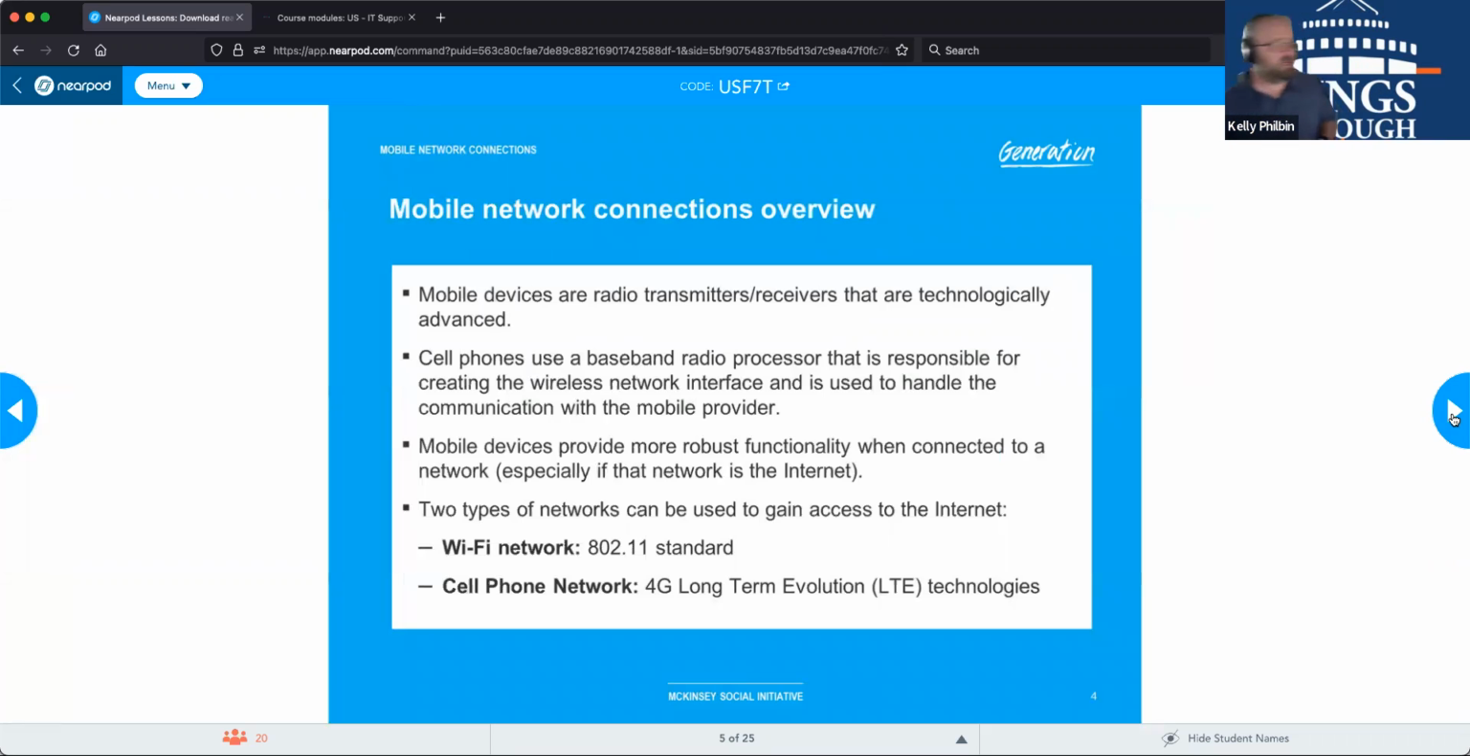So we'll talk about an overview of mobile network connections. Typically, you're using radio transmitters and receivers that are technologically advanced in order to communicate with said networks. Cell phones use what is called a baseband radio processor that is responsible for creating a wireless network interface and is used to handle the basic communications with your mobile provider.